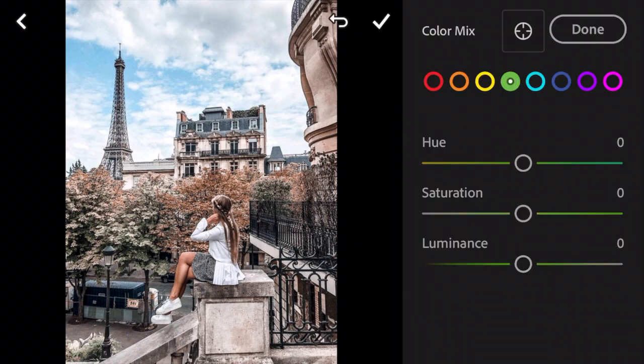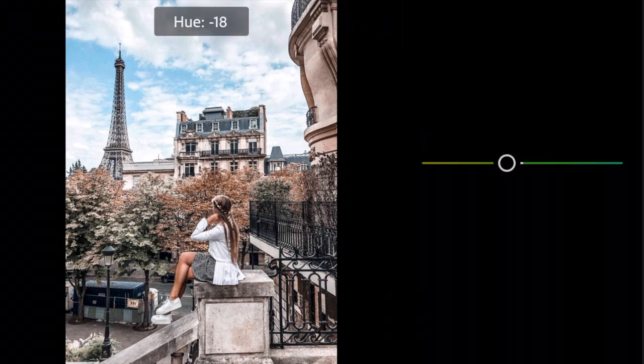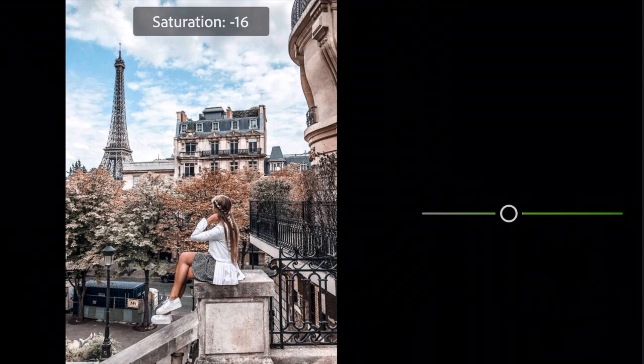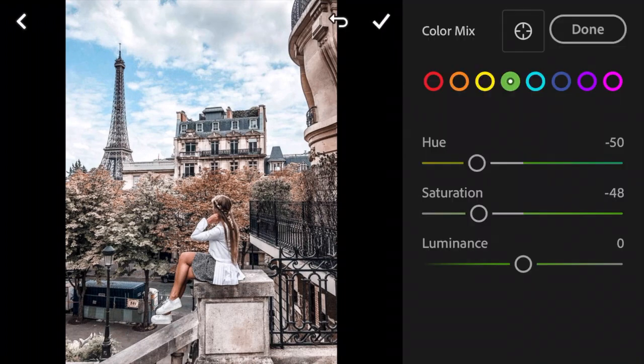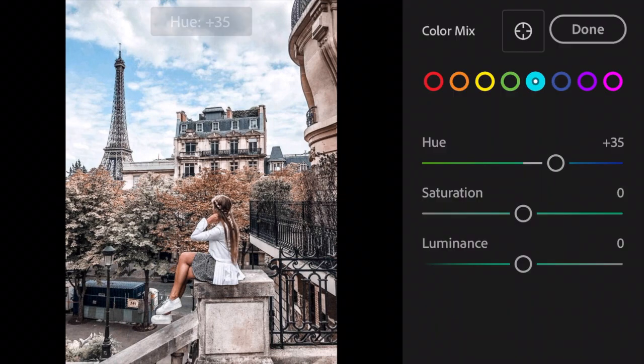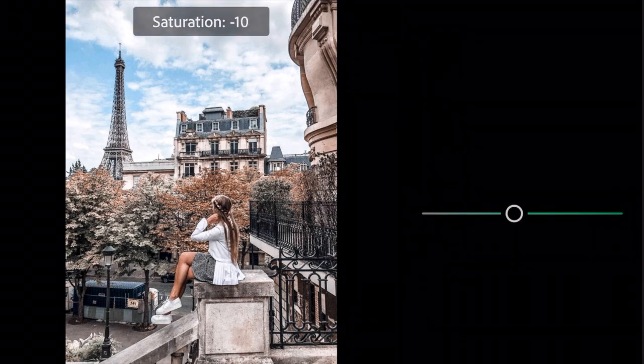Next go to green. Hue to -50. The saturation to -48. Next go to light blue. Hue to +35. Bring the saturation to -25.